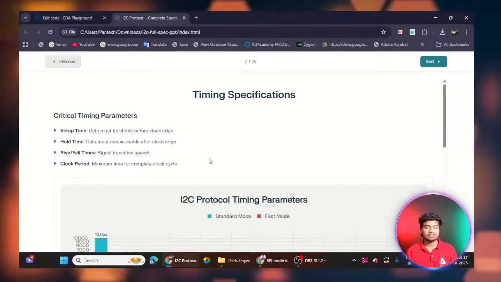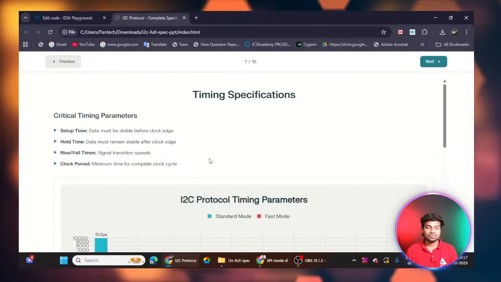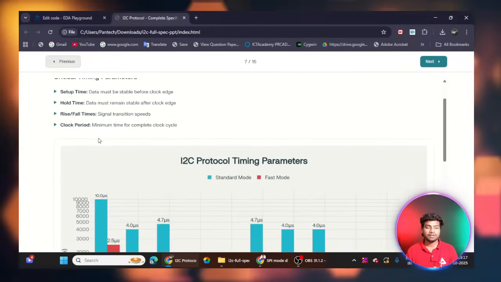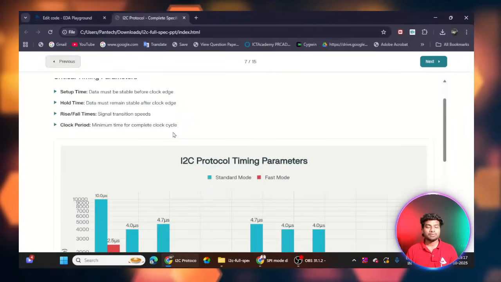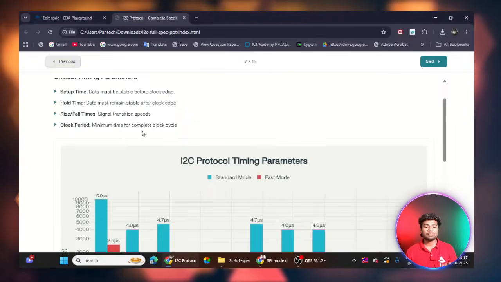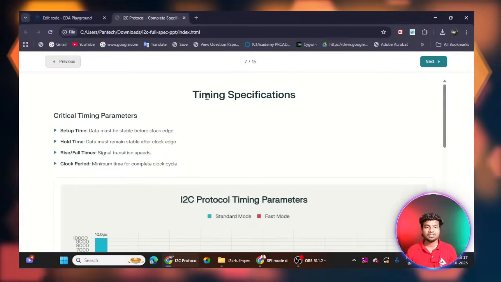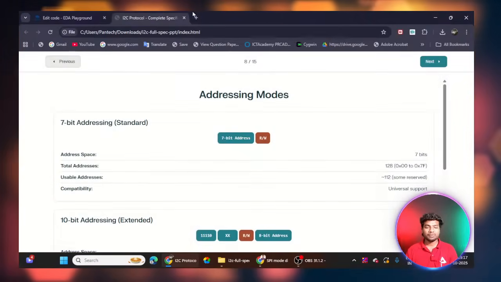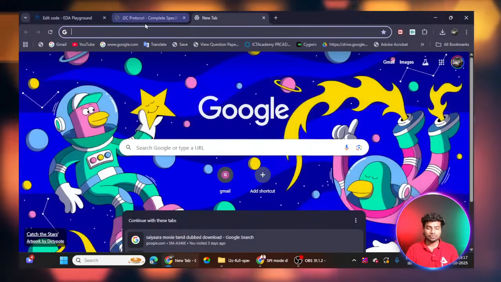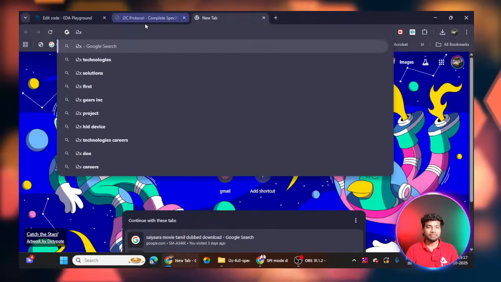And then rise and fall times, which is the signal transition speed, and then clock period, which is the minimum time for completing one cycle. Okay, this is the definition of the timing specification in I2C. So the main thing is you have to understand the frame format.